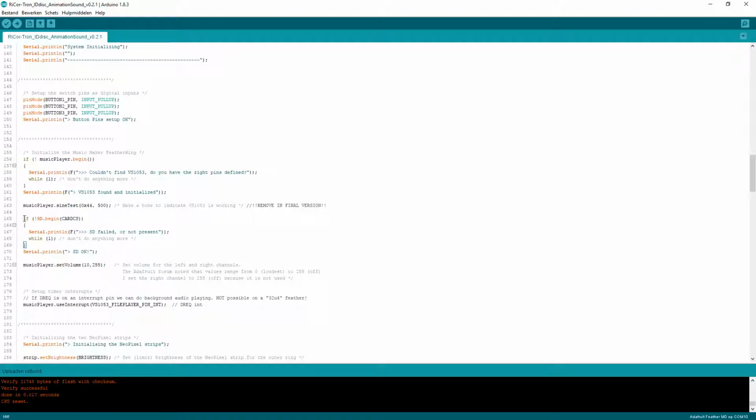And again, then it goes for the SD card. It checks that. If it fails, then it stops. Check the SD card. If it's there, it's okay. Going on. Then you have the volume configuration. I included this comment for ease of reference.